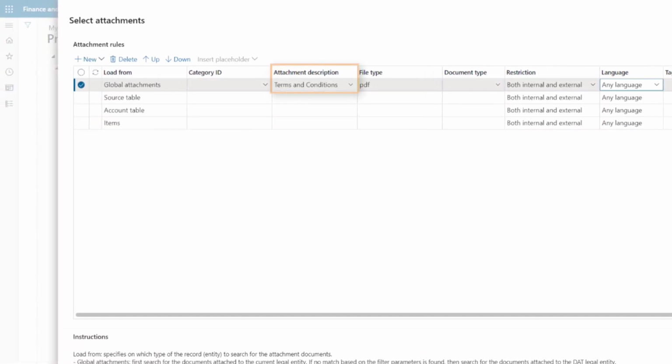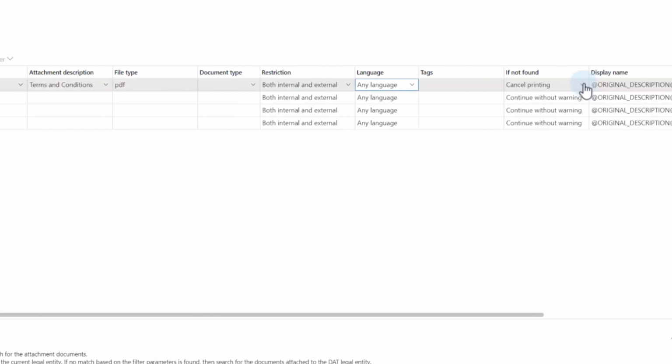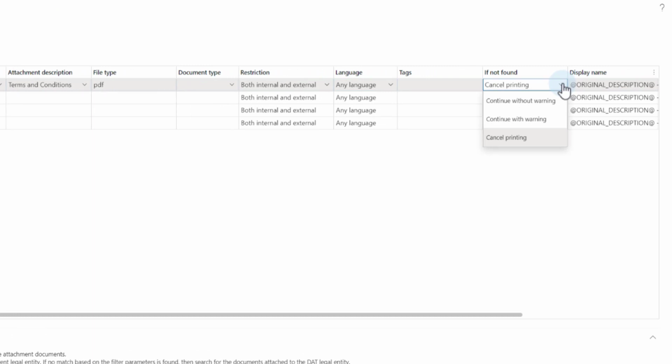In this first rule, we have pointed to the document we want to add because it is known and accessible in the moment of configuration. If not found field can have the following values. For example, terms and conditions are important and I don't want to send this report without them. So if maybe someone has deleted that attachment and it isn't available when the report is printed, I want to cancel the printing and raise an error. For some other attachments, like here below, I might decide to continue printing with or without warning.